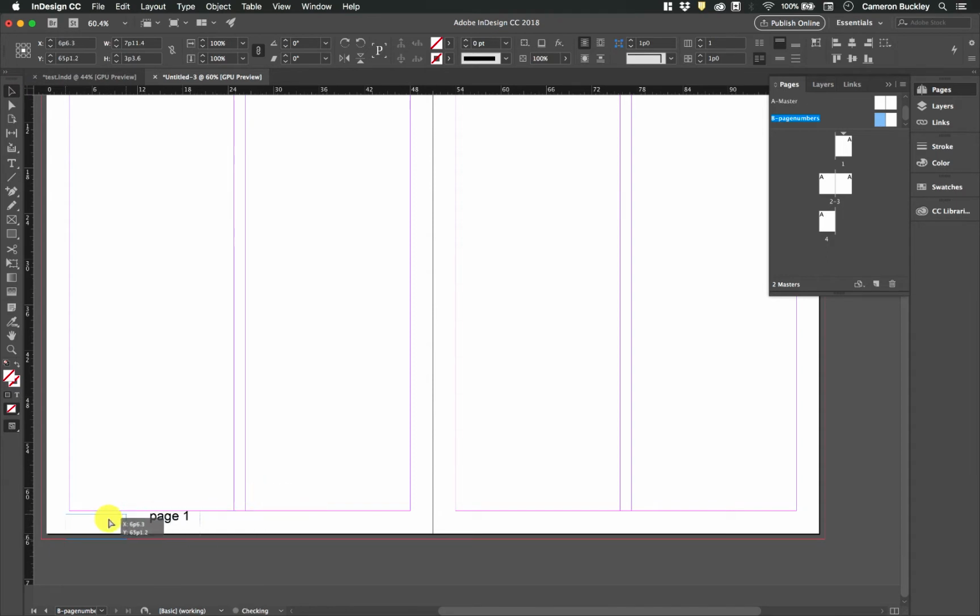All right, I'm going to put the page on the left-hand side. Then I can duplicate this, move it to the right-hand side of this page. Okay, great. So this is good. We can apply this master, but obviously it's just going to say page one on each page. We want it to dynamically change this text based on the page that it's on.